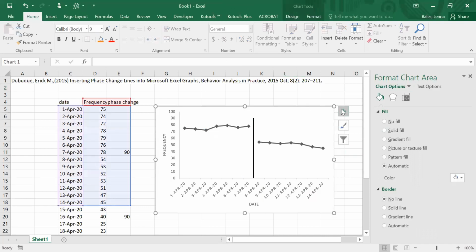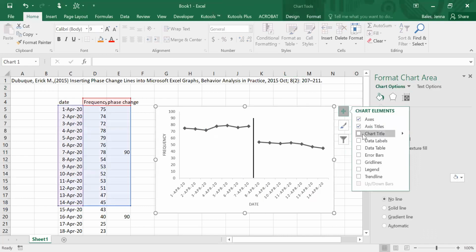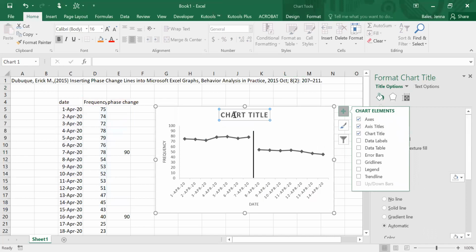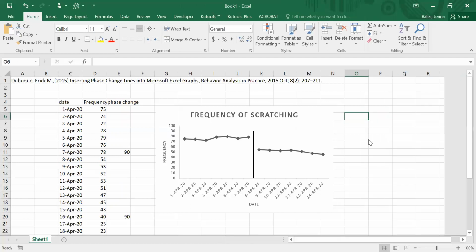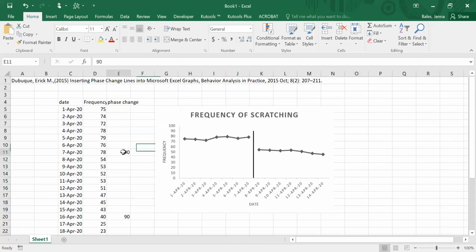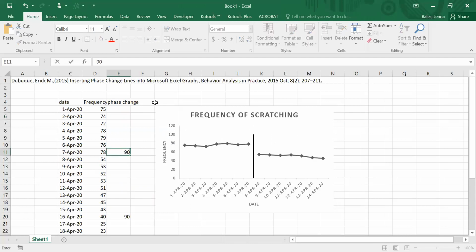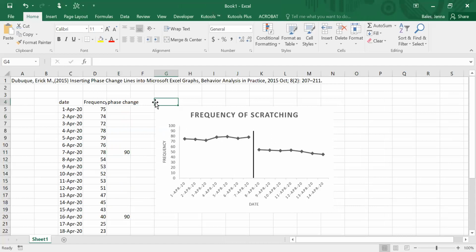Okay, so it looks like we lost our title. Oops, I'm going to add that back in there. And it is frequency of scratching. Okay, so that's your basic graph with your phase change line. As you can see, it goes up just to the level that you've selected for it. If we wanted to make that a little higher, we could just make the graph a little higher, but we can leave it how it is. It's fine. It depends on how much room you need to label the graph.